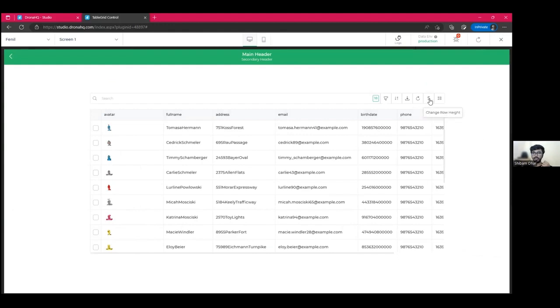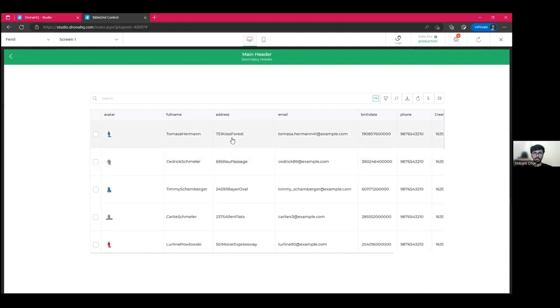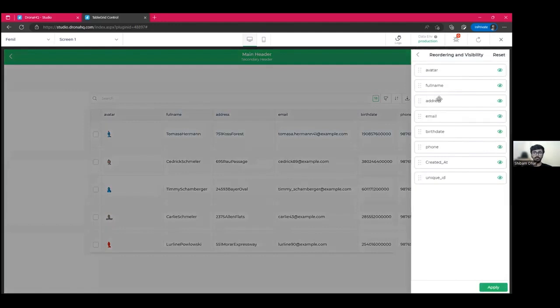Okay, so now this is for the row size. It is now small, then medium, then large. You have a beautiful option to do this. And then we have column reordering and visibility.